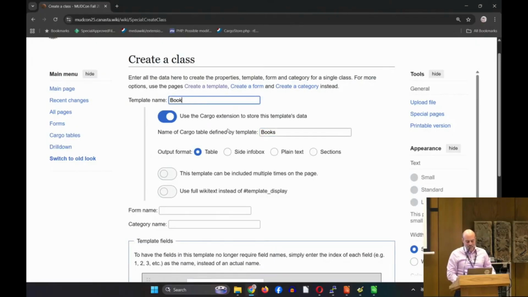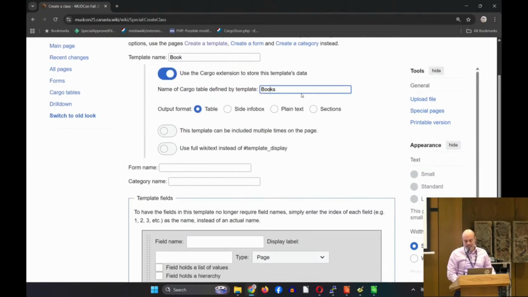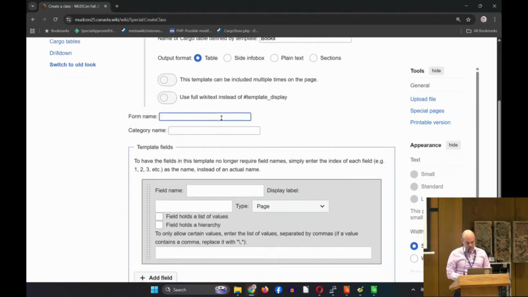We need to just fill out a few things. We have the name of the template is Book. The Cargo table. In this case, I like to pluralize the name of the Cargo table. It's basically a database table, which we'll see soon. And then you need to specify the form and category name. So again, I usually go singular for form and plural for category.